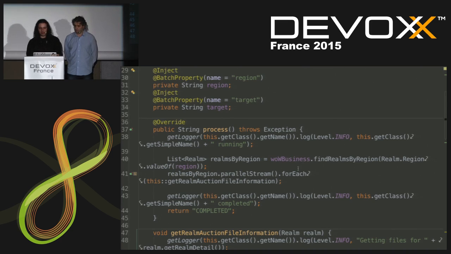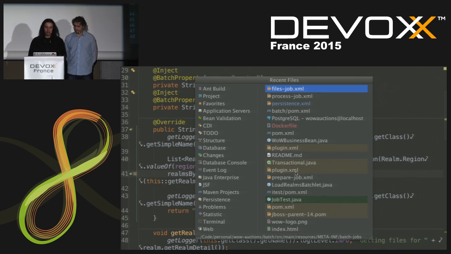And you can see here, I'm also using Java 8, with the Streams API. So this is also a fun example, so you can see how you can use Java 8 stuff as well. Now let's move to the chunk processing file.